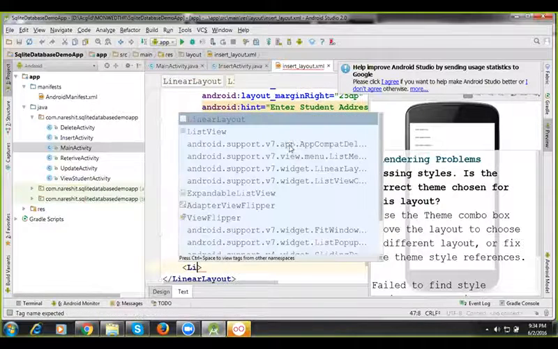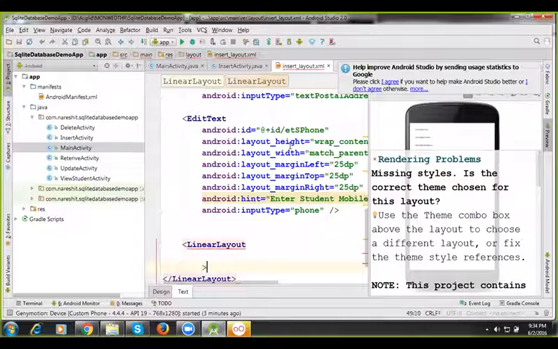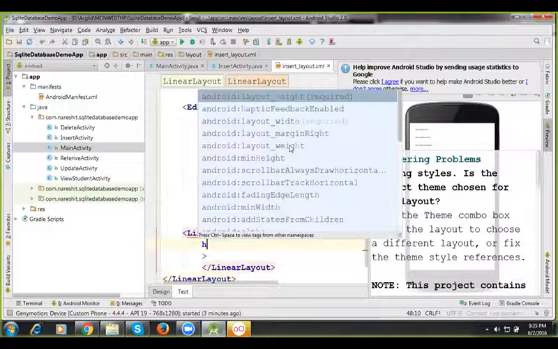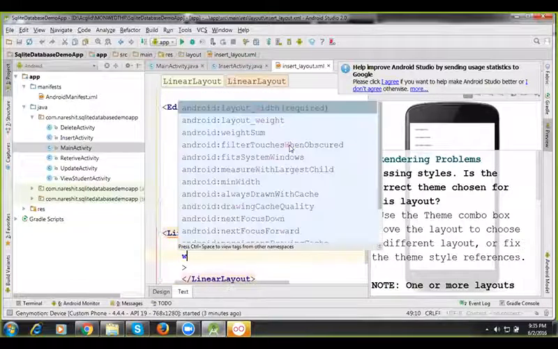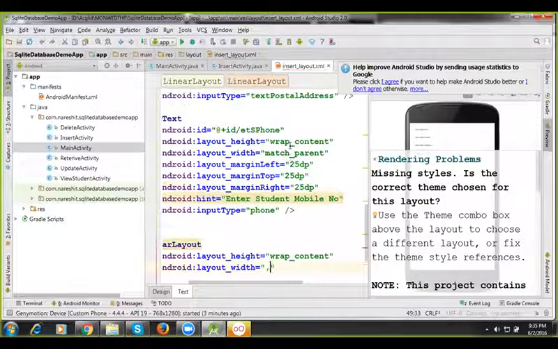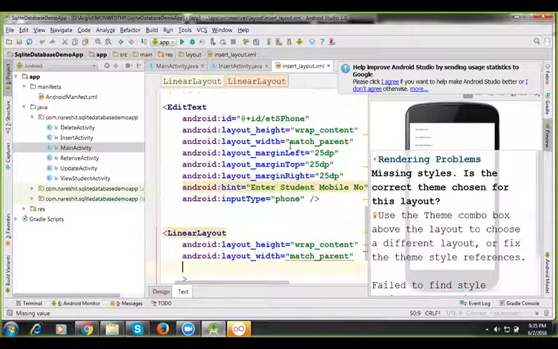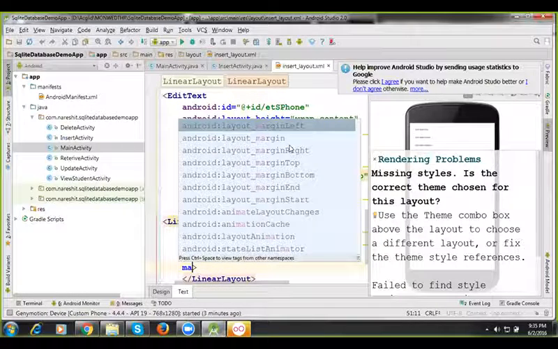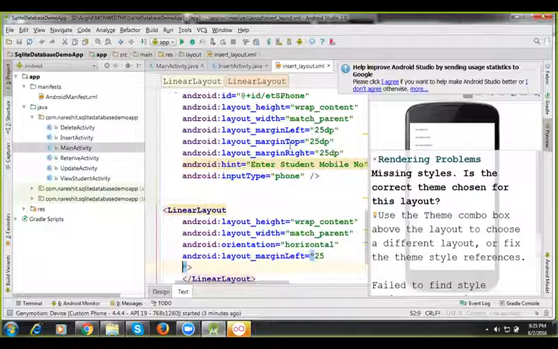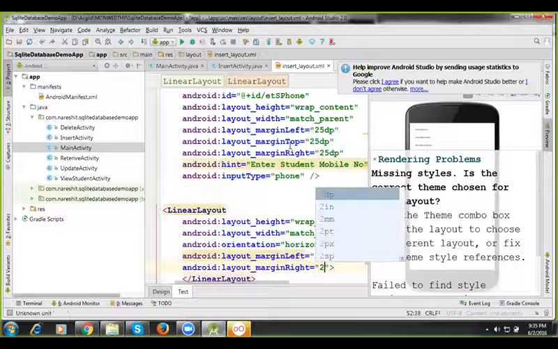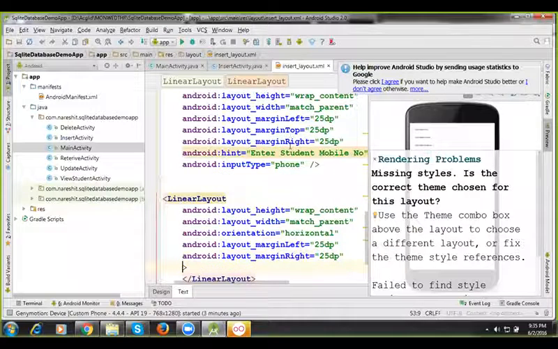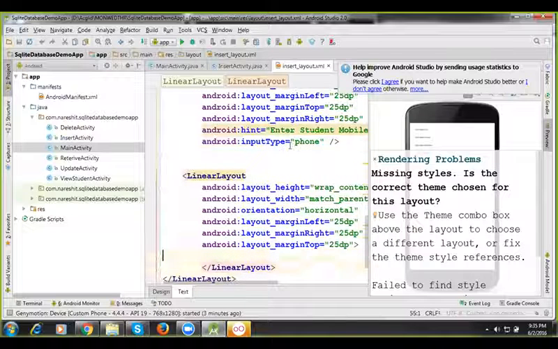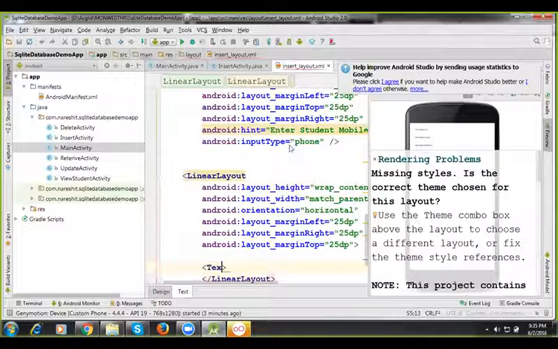I need to create two buttons in a linear layout, horizontal. Height is wrap content. Width is match parent. Orientation is horizontal. Okay. Margin left is 25 dp, margin right is 25 dp, margin top is 25 dp. You need to create two buttons, right?